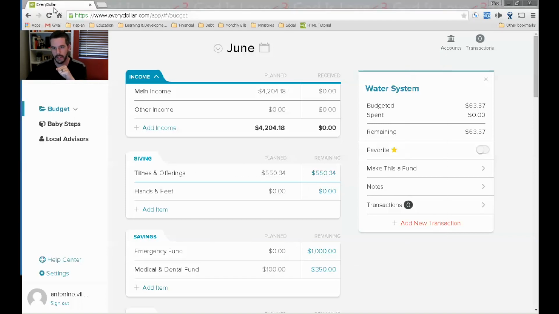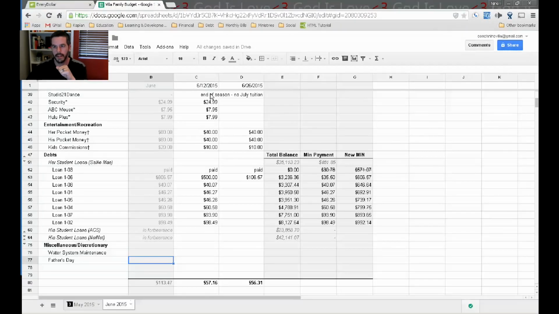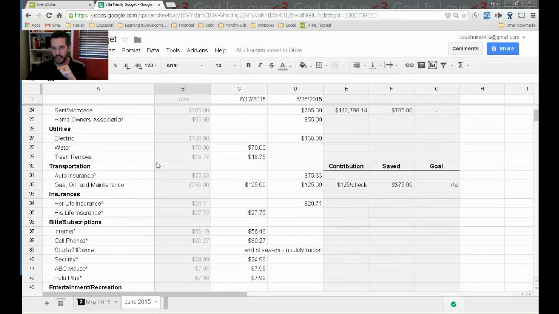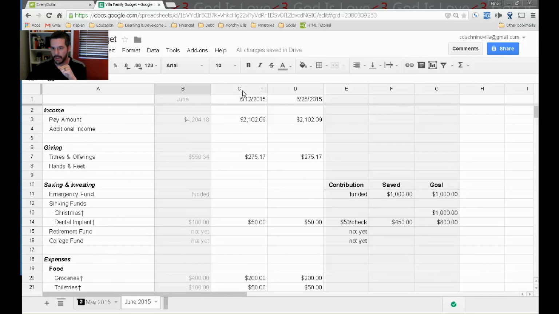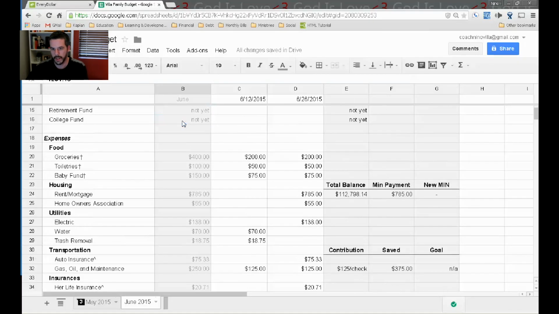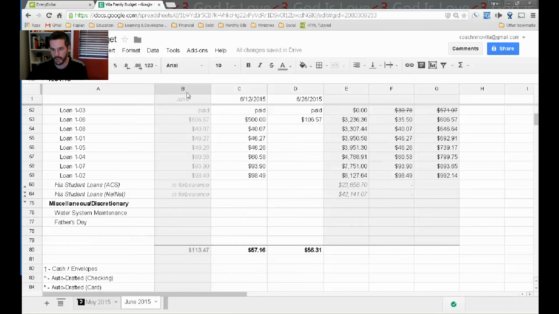my spreadsheet like I like, and I can use two simple columns to say, you know what, I'm getting paid on the 12th and I'm getting paid on the 26th. And so here's what I'm getting paid for the month. This is the month, just like it looks here on EveryDollar. Here's the income. Here's everything that's going out in column B.